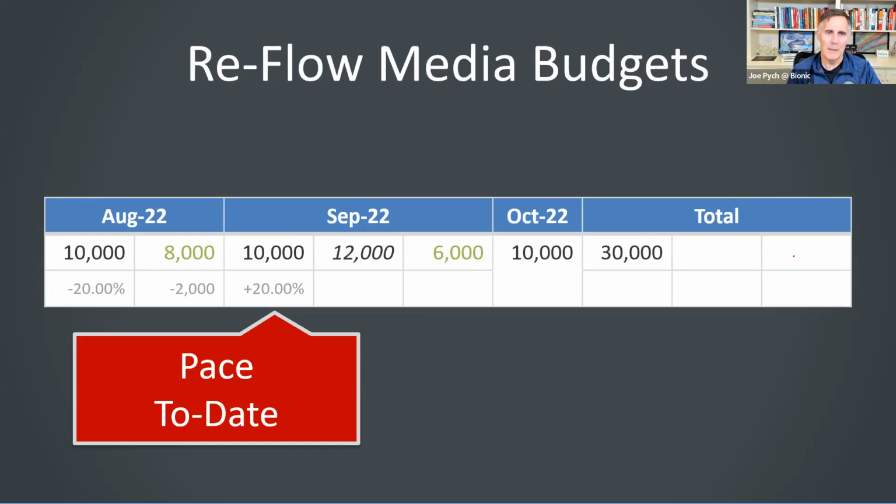And so the pacing is plus 20% to your original plan. So you might ask, well, why is it plus 20%? Because 6,000 is not 20% more than 10,000. The reason is, assuming that the 10,000 is evenly paced, if you're halfway through the month, you should only be at 5,000. So 6,000 over 5,000 is 20%.